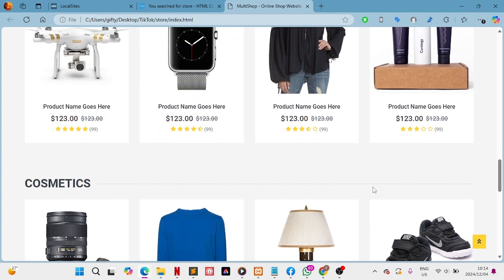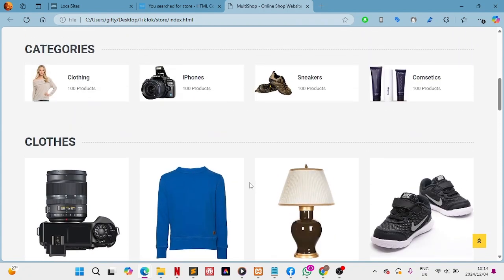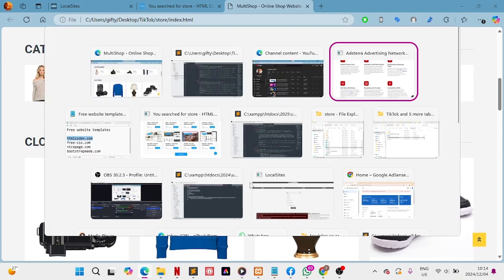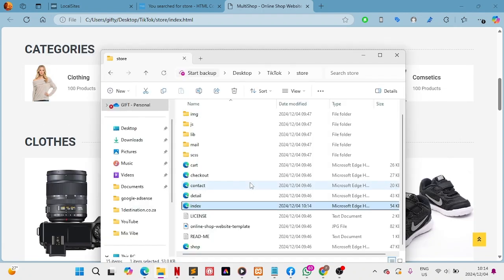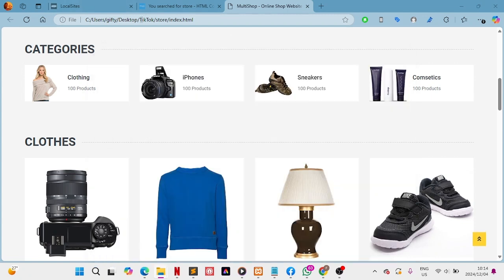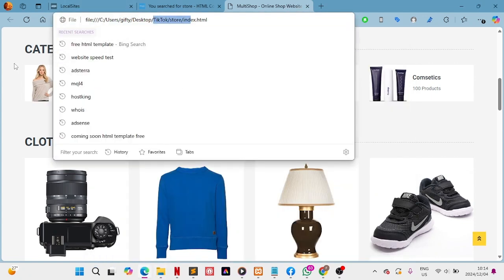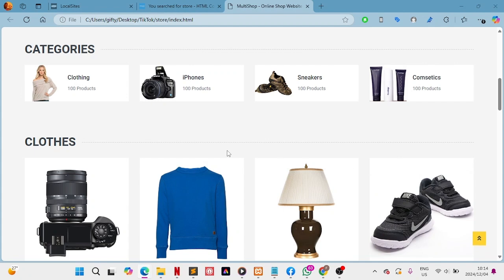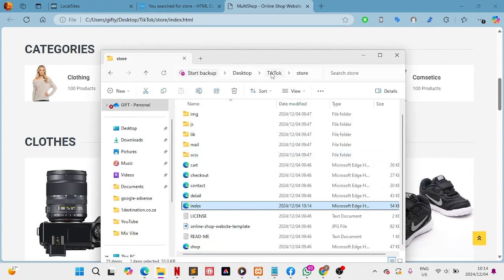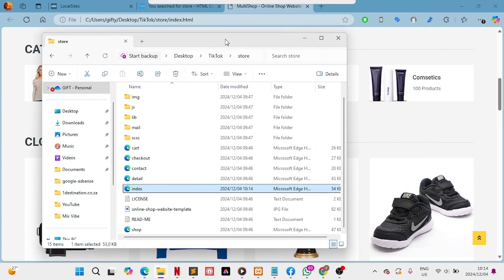And then now let us change the pictures, guys. So this is where you need to pay much attention, right? So here, that is where I have my website. As you can see, it says TikTok store. That means I am inside the folder TikTok, and we are building our store, right? I'm sorry if you guys can't see, but this is just the folder of where my project is.